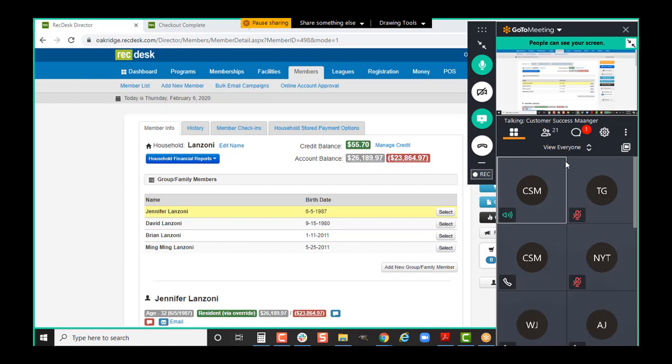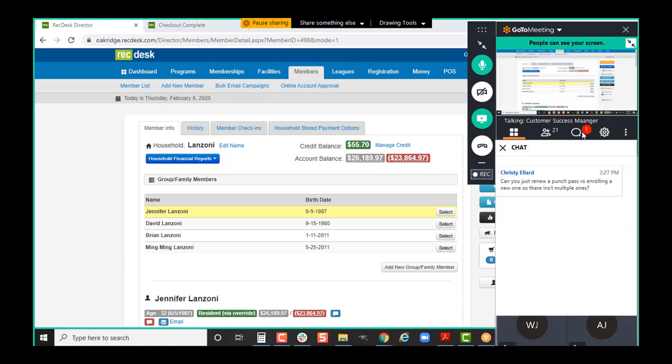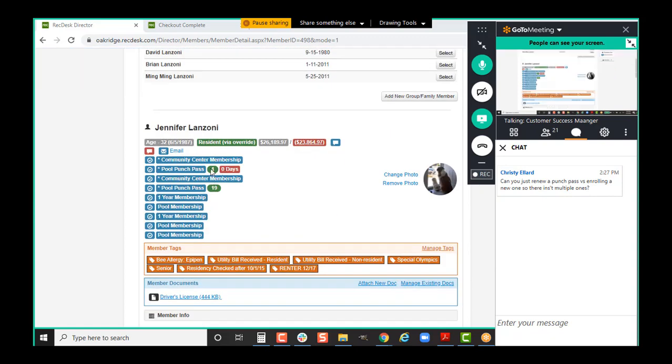I'm now going to open this up for any questions, and I'm going to go into the chat box. So Christy is asking, can you just renew a punch pass versus enrolling a new one so there isn't multiple ones? Yes, Christy, that's really the best method. I just have two because I bet at some point in time somebody used my profile as an example for the same punch pass membership, and it's just been sitting there for quite some time. Normally what would happen is you can have them renew, and you can set up auto renew for the punch pass. So if they run out of punches one day, it'll renew overnight for the next one.